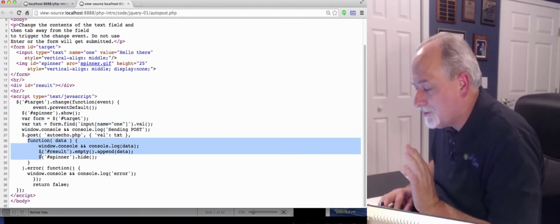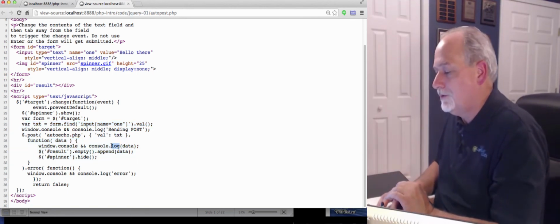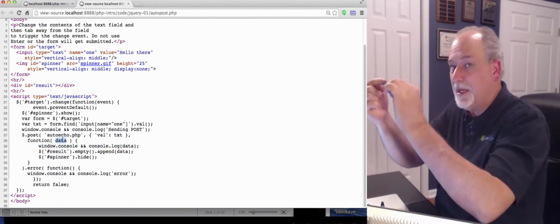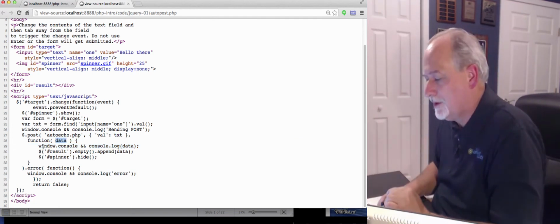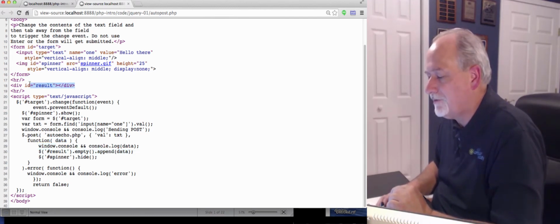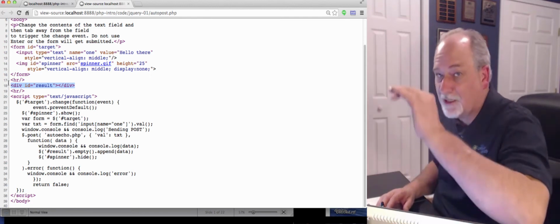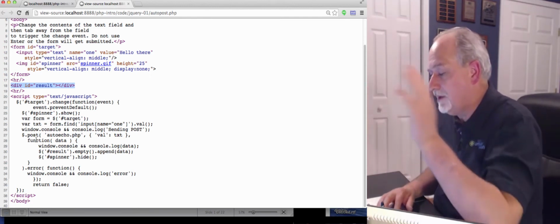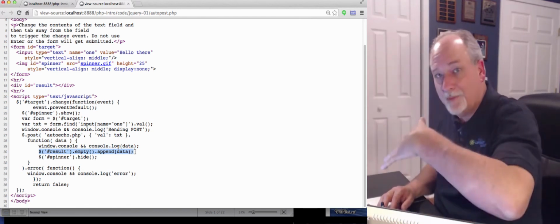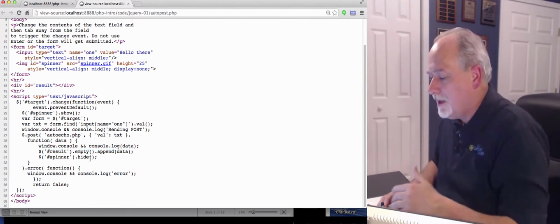And when the post comes back, we are going to log the data, that is the response data. Data is the HTTP response from that post. We're going to empty the result, which is this div. It starts out empty, but the second time and later it'll actually have stuff in it. So we empty it out, and then we append the data that we got back from autoecho.php, and then we hide the spinner.